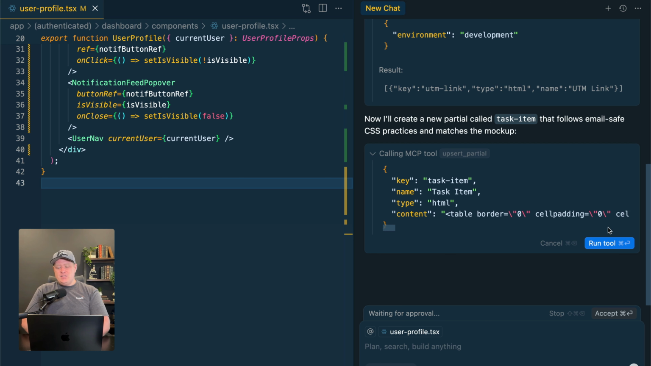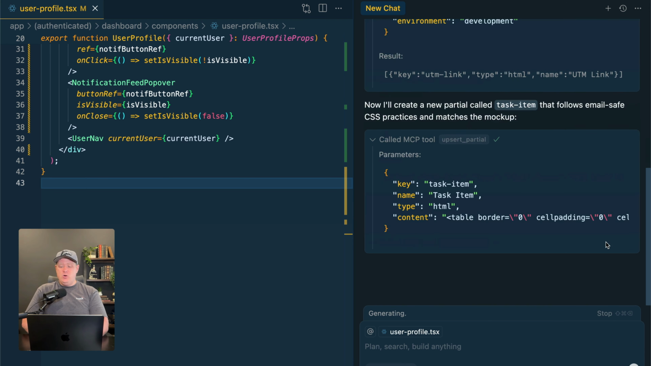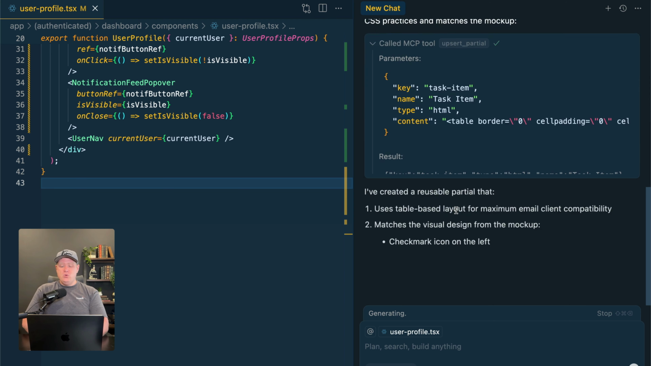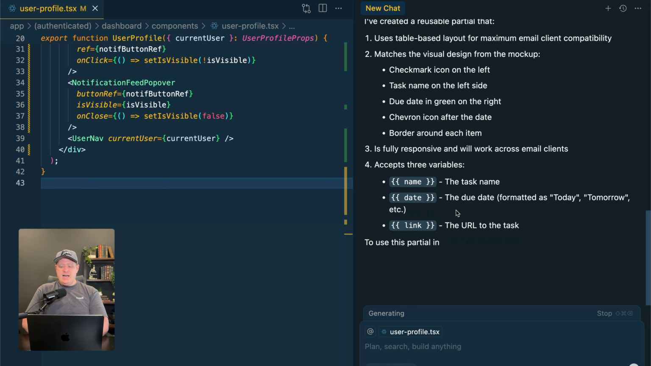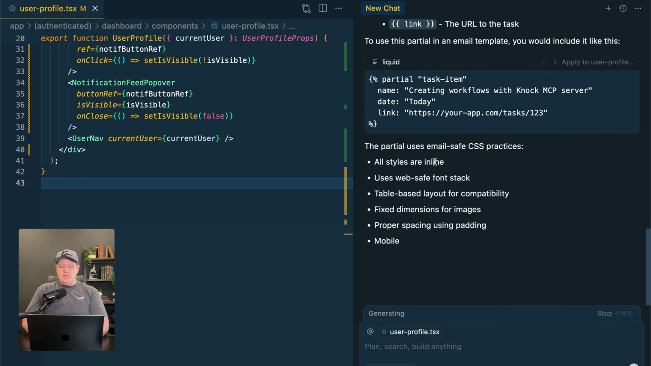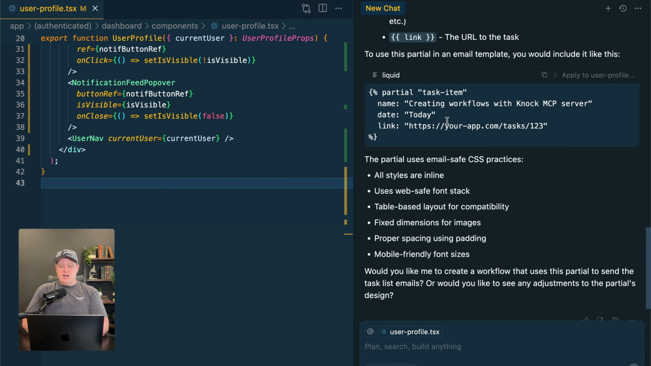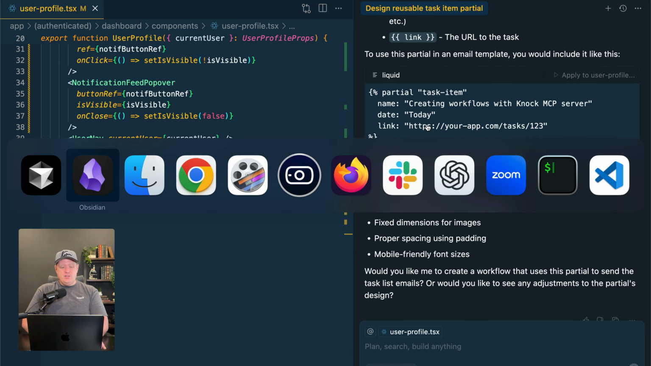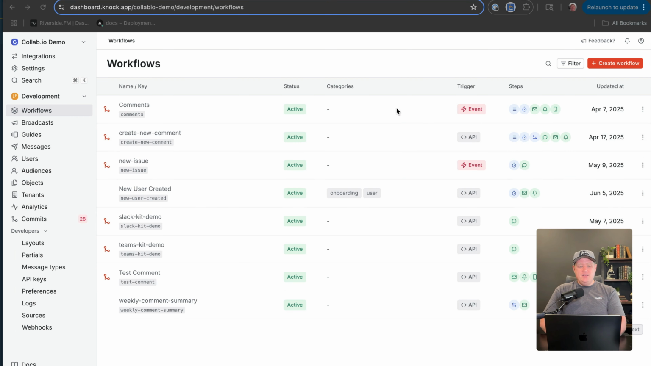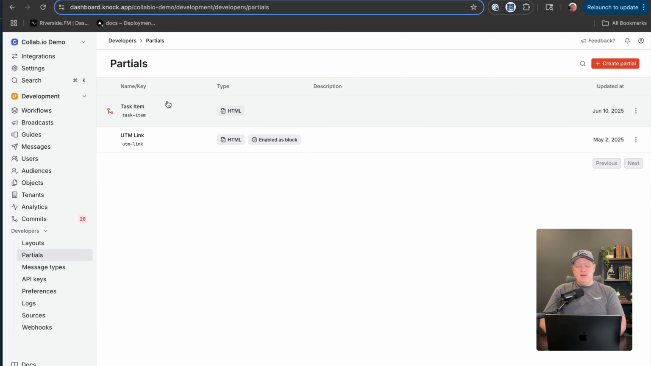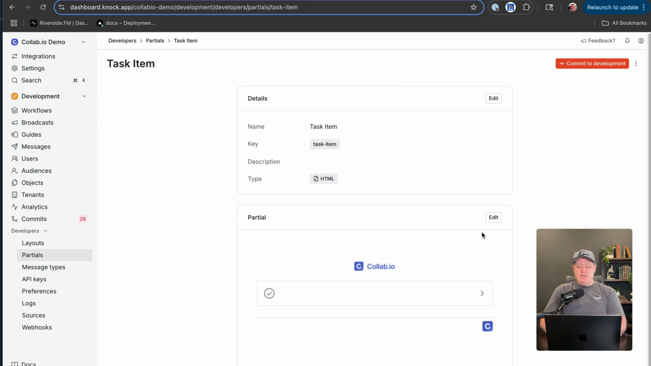Now it's probably easier to just let this tool run and then to preview the result in the dashboard. So let's go ahead and run this tool. And once that is created, you can see it's even going to provide us with some Liquid there that we can use to render that. So let's hop back into Google Chrome and head down to partials. And there we can see that our task item exists and it hasn't been committed to development yet.